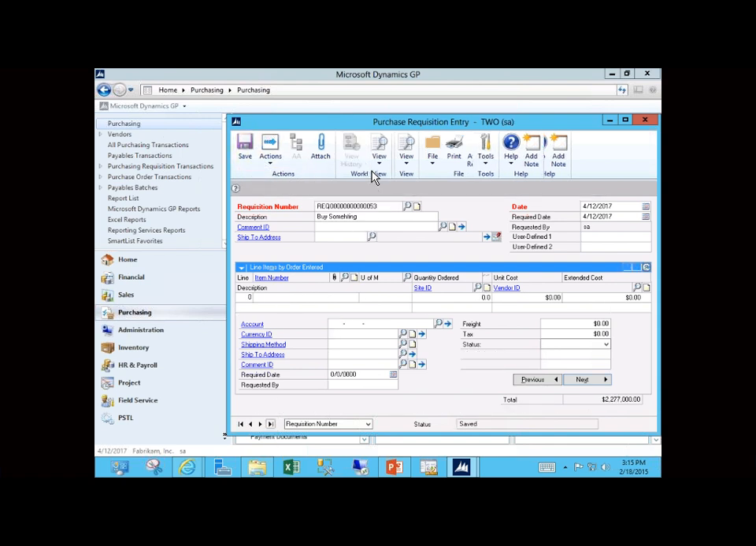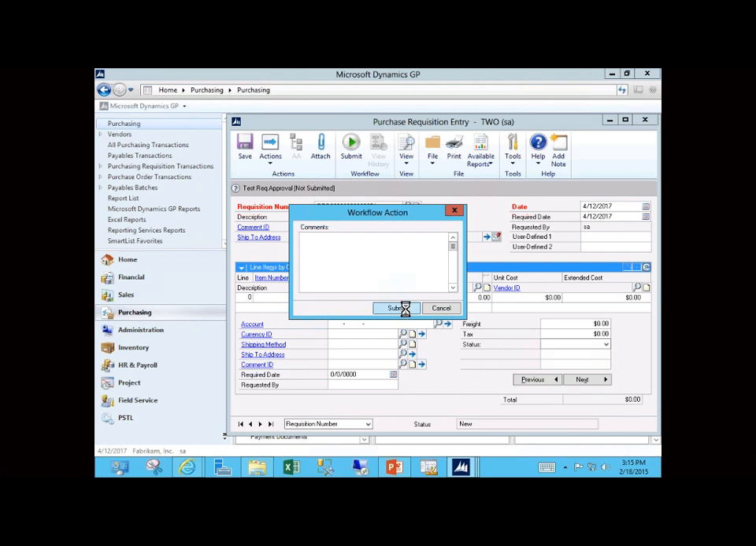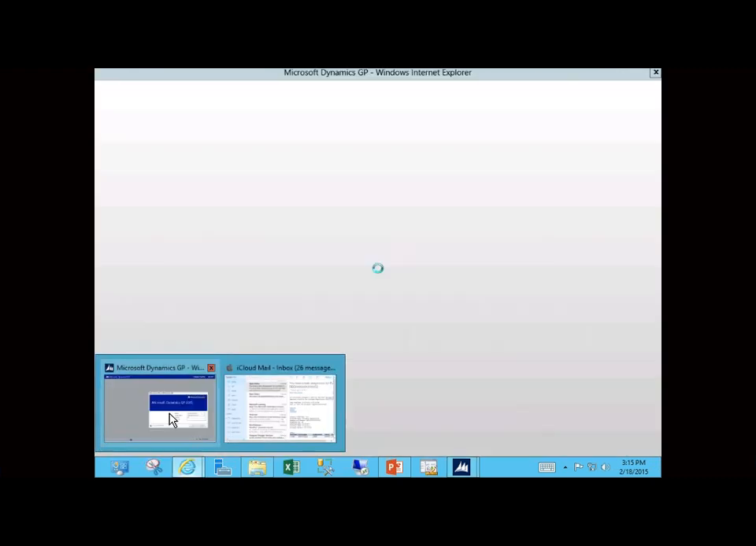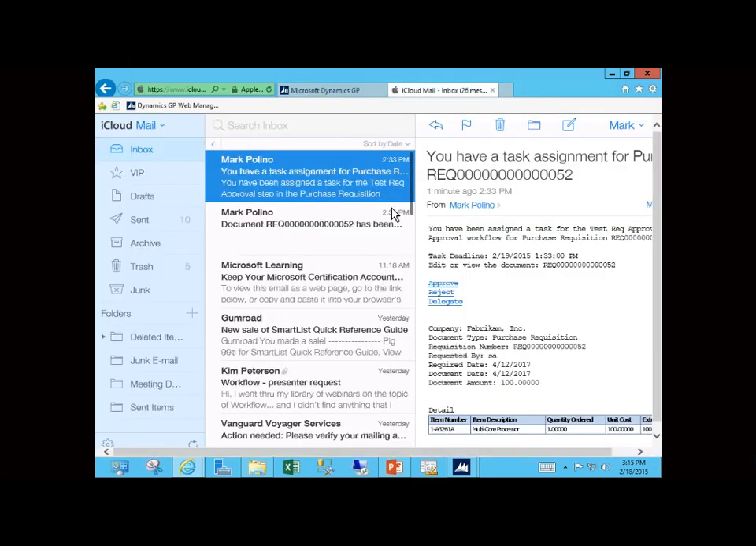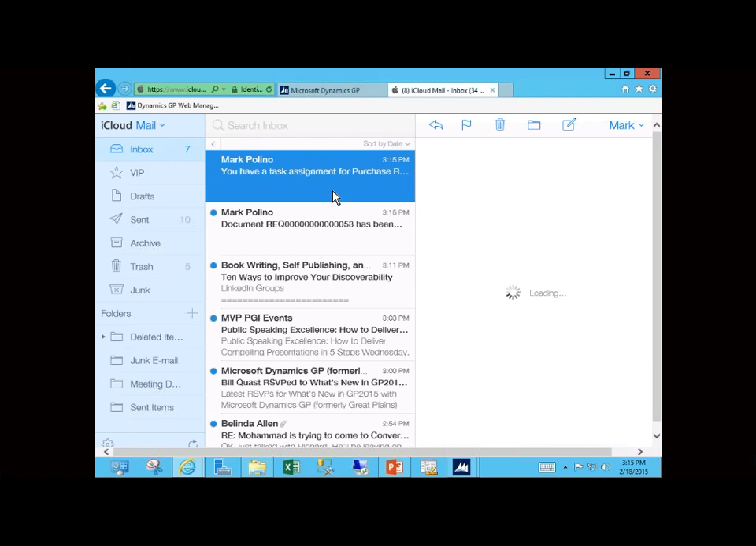So I'm going to go ahead and save this just to make sure we don't have any issues. And then I'm going to submit this. The way that the approval works is that it's email based and it's all Active Directory based. So your users don't have to be GP users at all. The user is going to get an email. Okay, so that's gone out. And there's my email. And this is iCloud Mail, just to prove how cross-platform this is. This is iCloud Mail on the web, so about as far away from Microsoft as you can get.